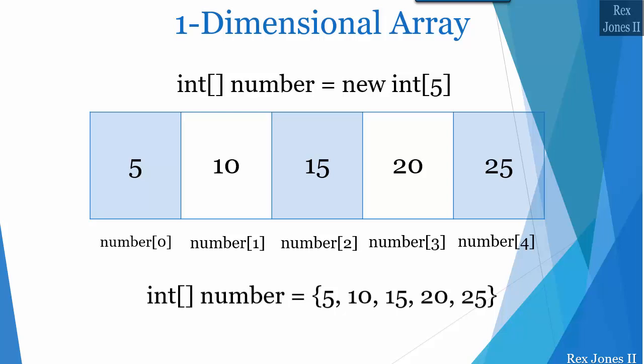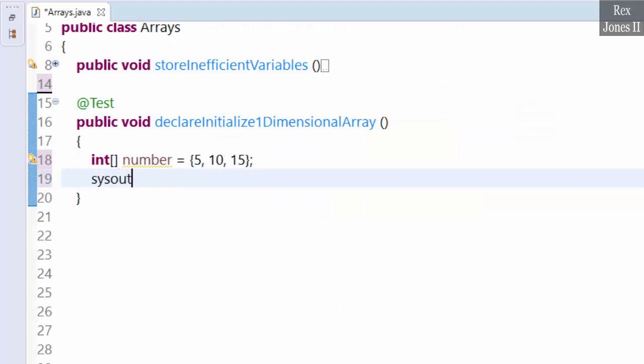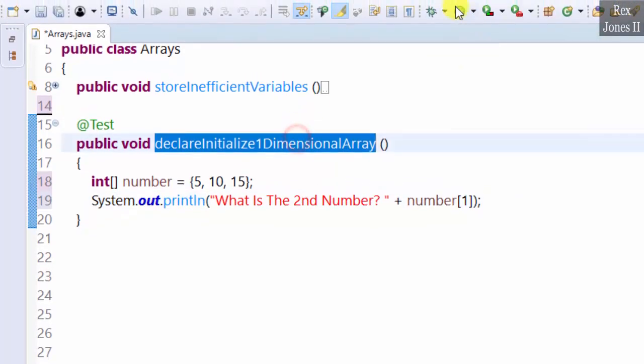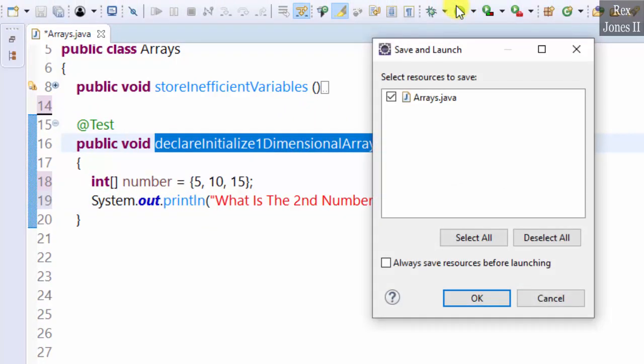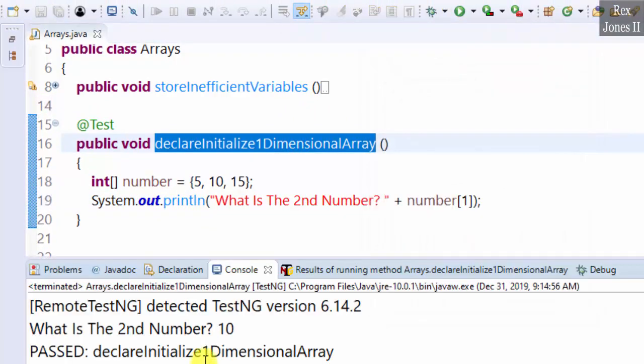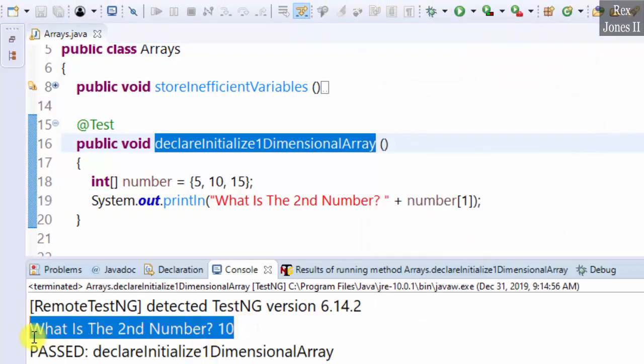Let's print the number. Sys out. What is the second number? Number 1 in the brackets, and run. What is the second number? 10.